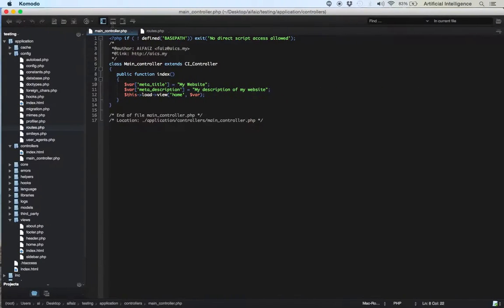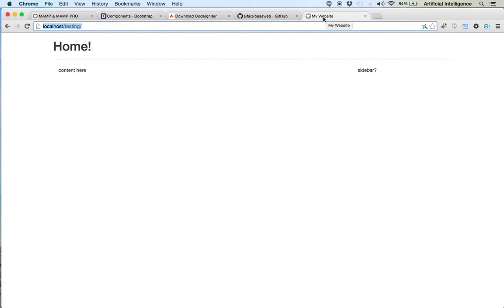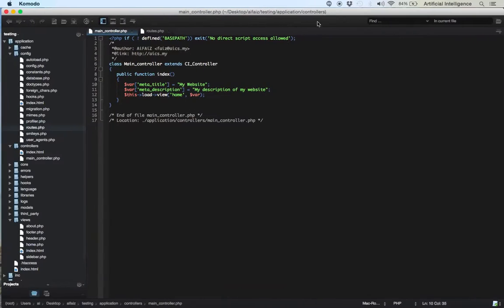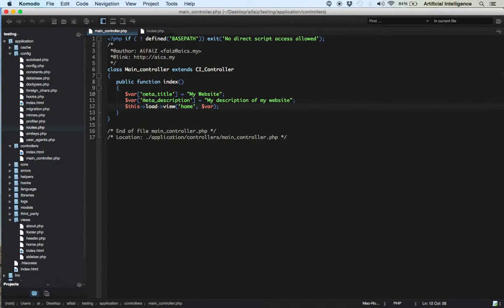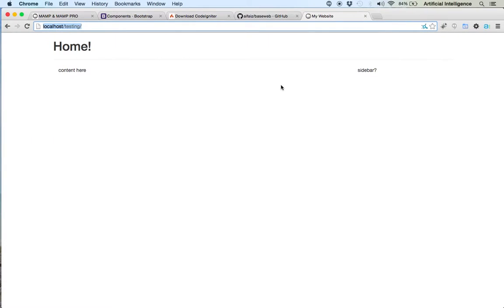So this is my website title. As you see, there's "my website" there. Why does it show up there? Because I pass all of this into a variable and put it into the view. The view will run this meta title in the header. Open the header, there you go, there's a meta title. If we set the meta title, then it will echo the meta title. That's why it gives you this, the website.